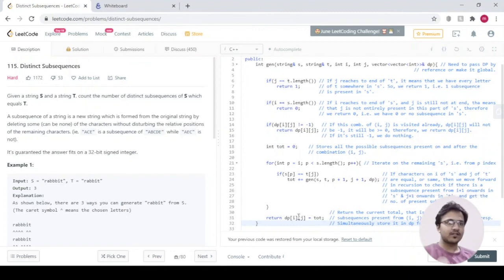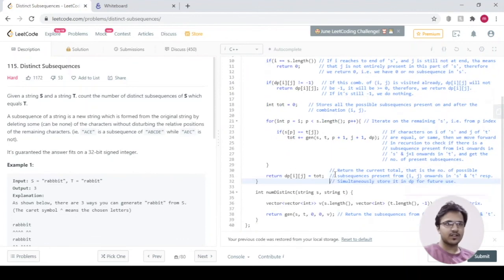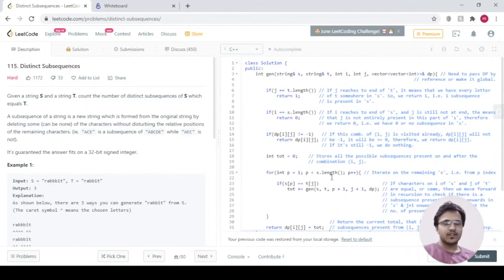So that's how we store the values in the DP matrix, and we will be using the DP matrix to get the already calculated result from here, and in this way this function is written. So that's for the code.